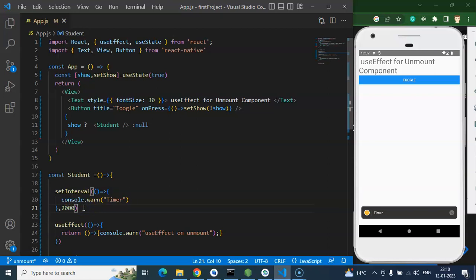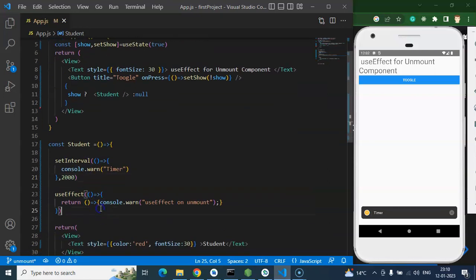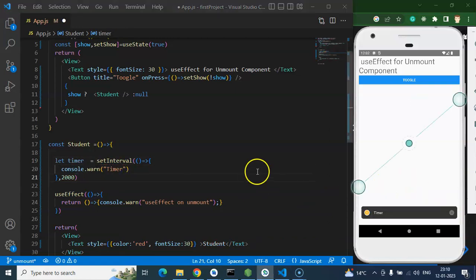How can we do that? With the help of the unmounting lifecycle method. All right. So here you can see that we just return here. So for now, let's take a timer variable, right? And you can see that it will still work. Again, if this is hidden or visible, it will still be working there, right? This is still working, you can see that.